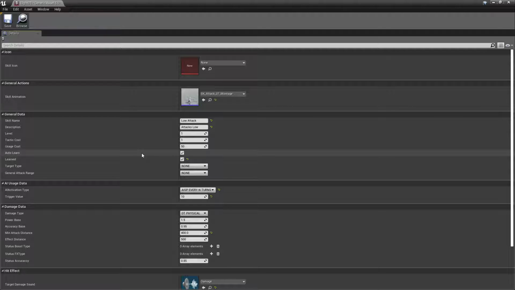So for that reason, I made this. You have your skill icons, you have the animation that's going to execute for that skill or spell. You can define the description of the attack and what level you want them to learn it at. If you have a special cost, like a separate side cost for using that skill, you can put it under tactic costs.